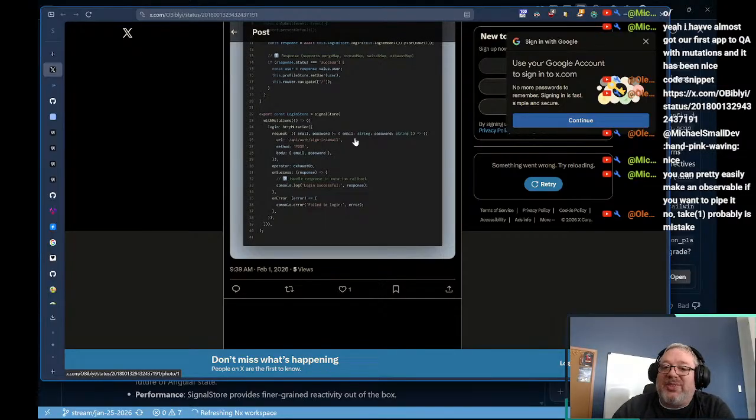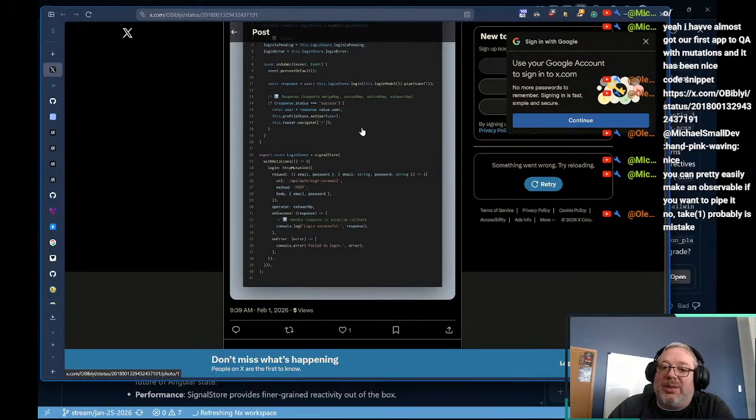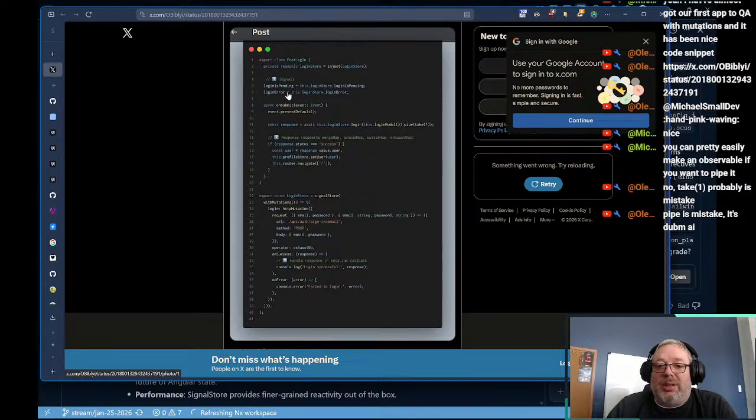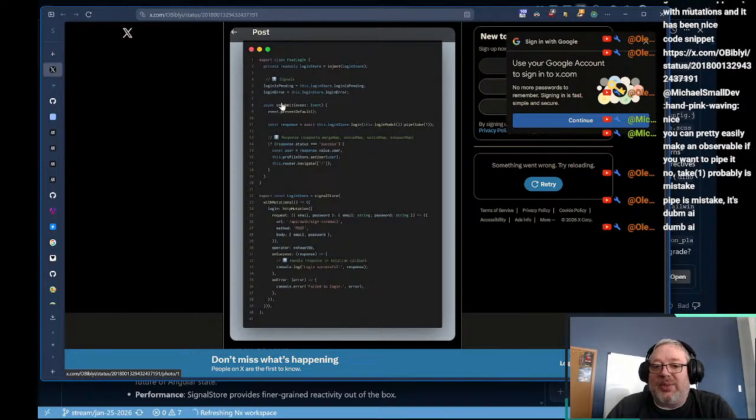Take one is probably a mistake. So here's the thing. What we have here, and this is a common mistake that's made in a lot of places, is declarative code that you've turned into imperative code by capturing the response and the response status here.